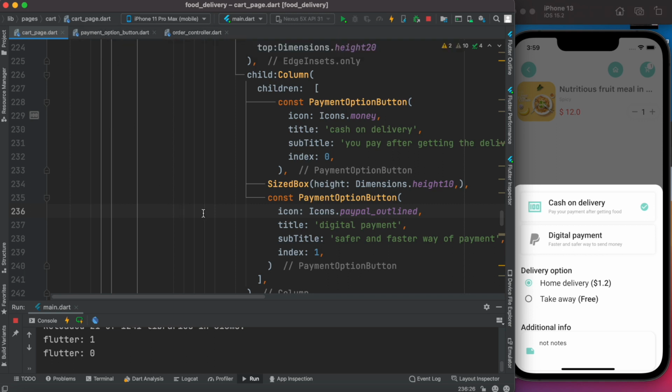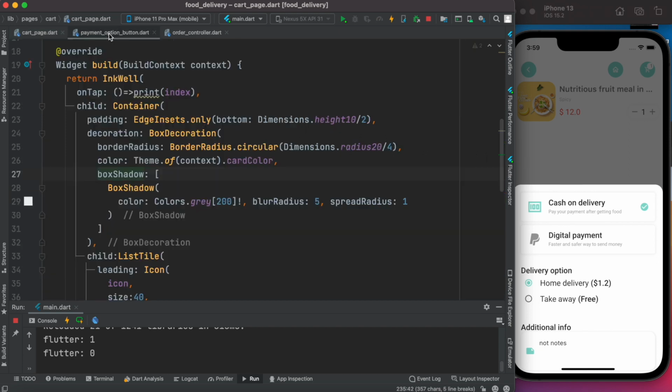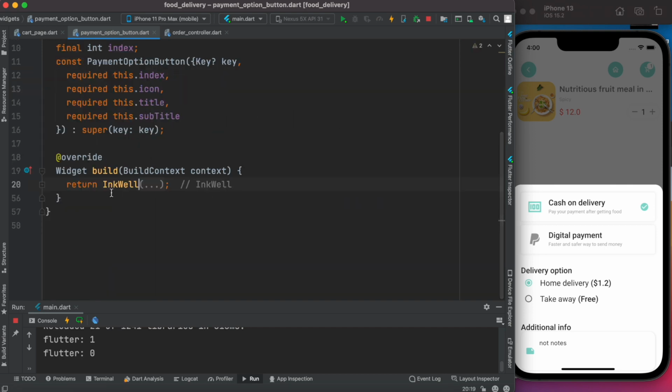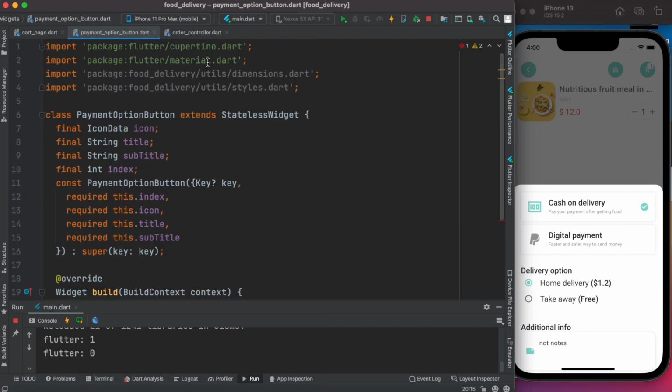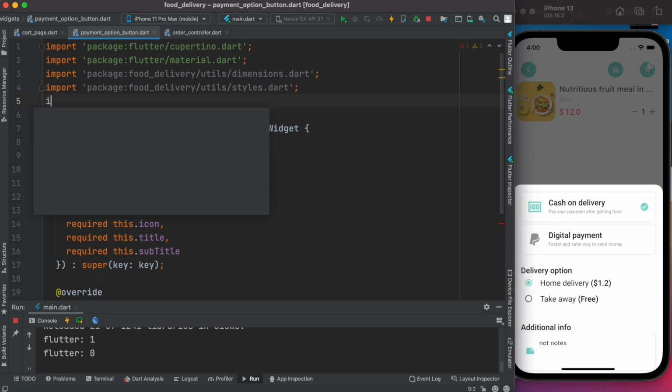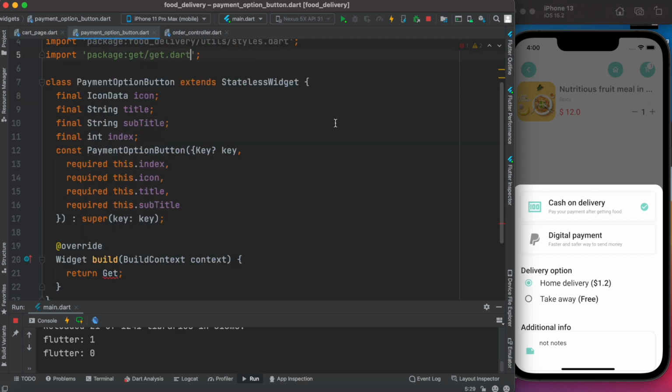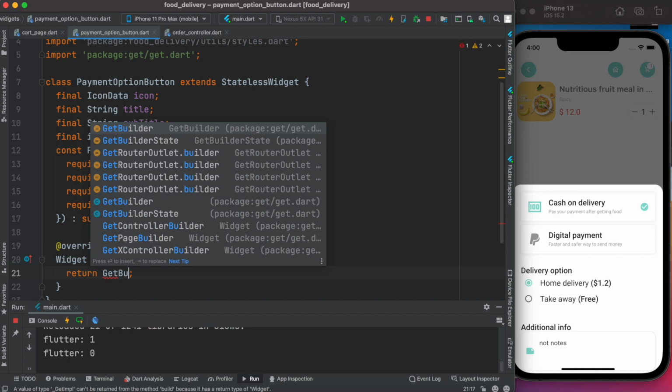So what do we want to do? Whatever the index is that's being passed, whenever you click on the first one, 0 is passed. You click on the second one, 1 is passed. Whatever has been passed, we want to save that one. To be able to do that, we need to wrap this one around GetBuilder, because this button is reactive. GetBuilder comes from the get package, so I'm going to import it first. Now here we do GetBuilder.